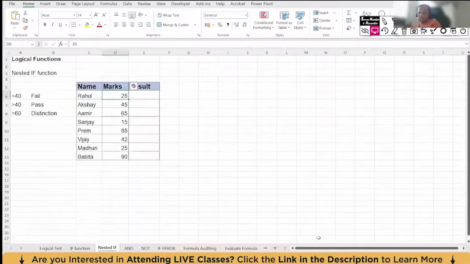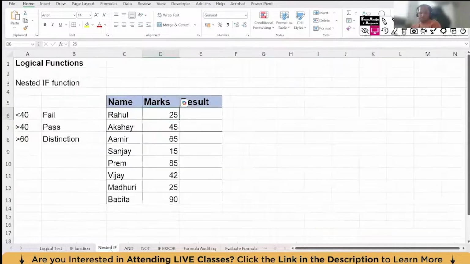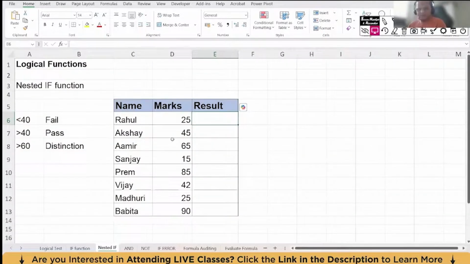Now, if the if function is clear, then let us go for the nested if now. So now here, what we want to do is prepare a mark sheet. So we are having the marks of various students here. Yeah, these are out of 100, just to let you know. And now I have to get the result here. And this is the criteria here. If they are scoring marks less than 40, then it should be fail. If it is greater than 40, it is pass. And if it is greater than 60, then it is distinction.